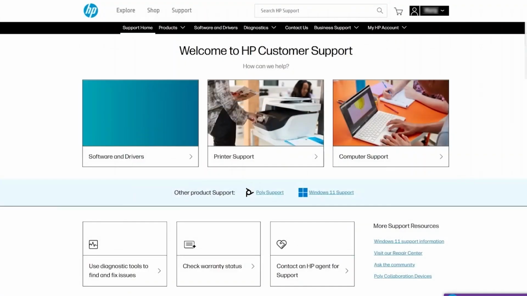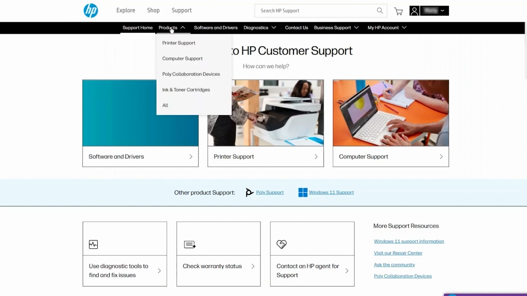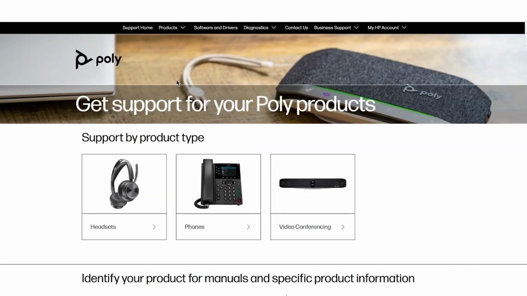As part of the HP integration, the Poly software download process and location has changed. IT administrators needing to download software for their collaborative device deployment may navigate to support.hp.com. From here, highlight Products and select Poly Collaboration Devices.